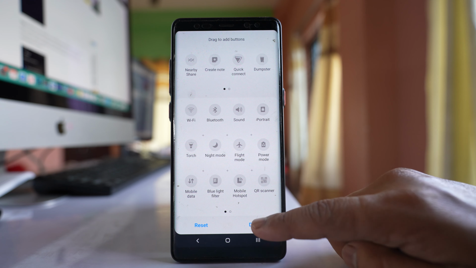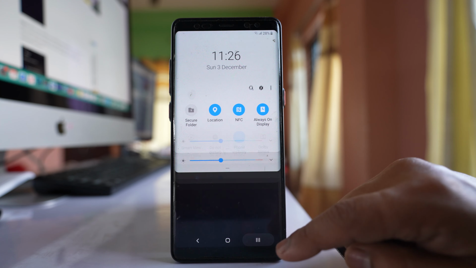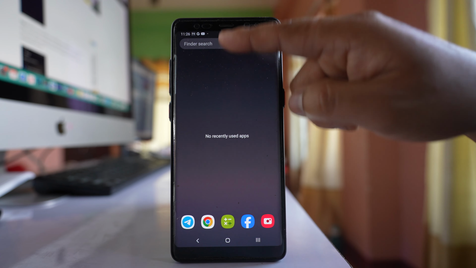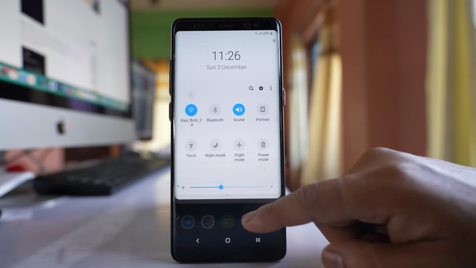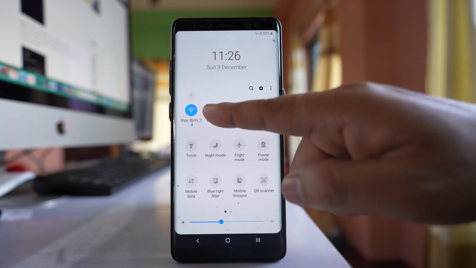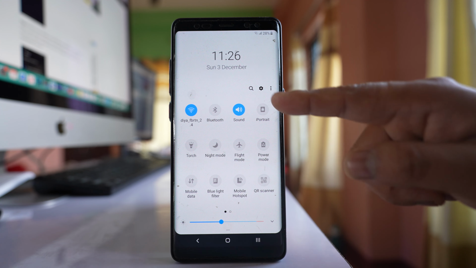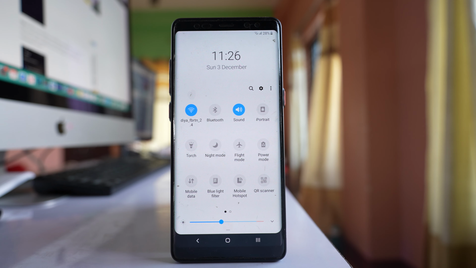and select done. So once I have done this, if I scroll my screen from the top again, in this case you will be able to see the Wi-Fi icon here. Similarly, you can bring back any other features if they are missing from this quick panel settings.